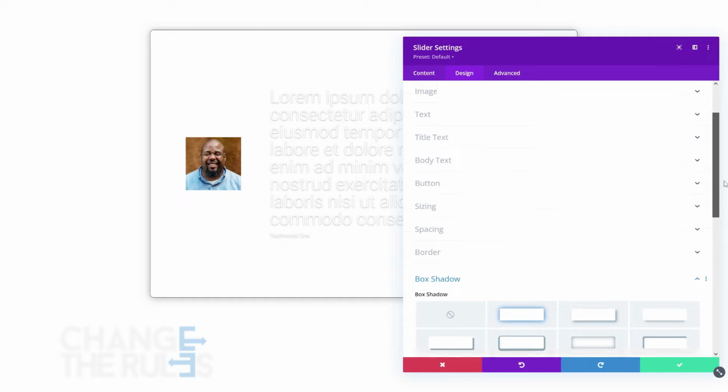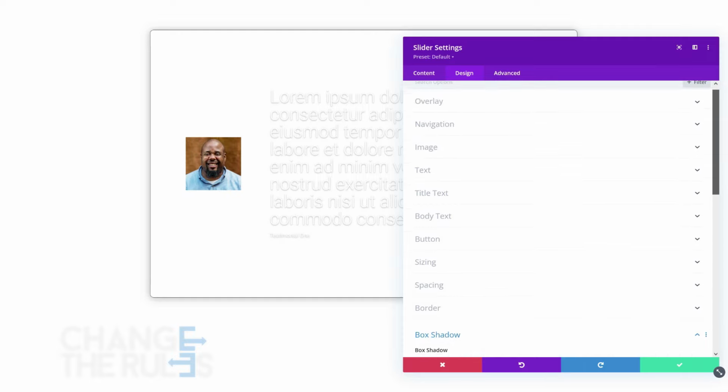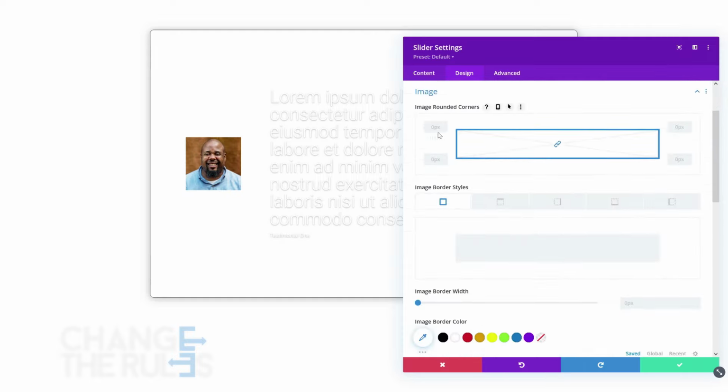Now we can start editing the content. First, on the Design tab, open the Image section. In the Image Rounded Corners fields, make all sides 100 pixels, and you can add a border thickness if you want.